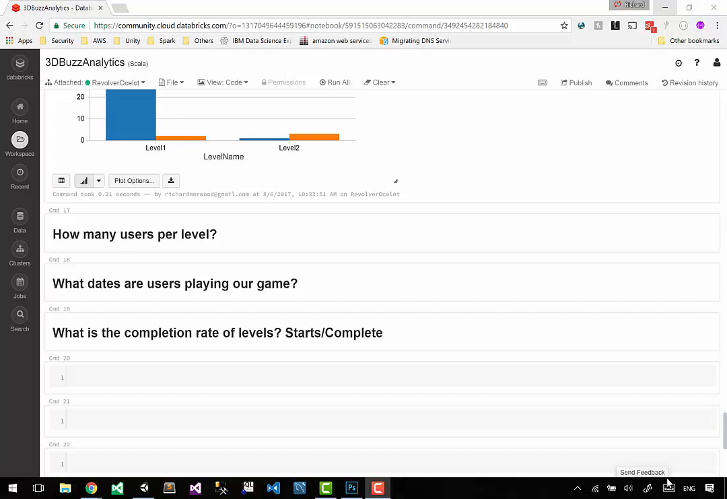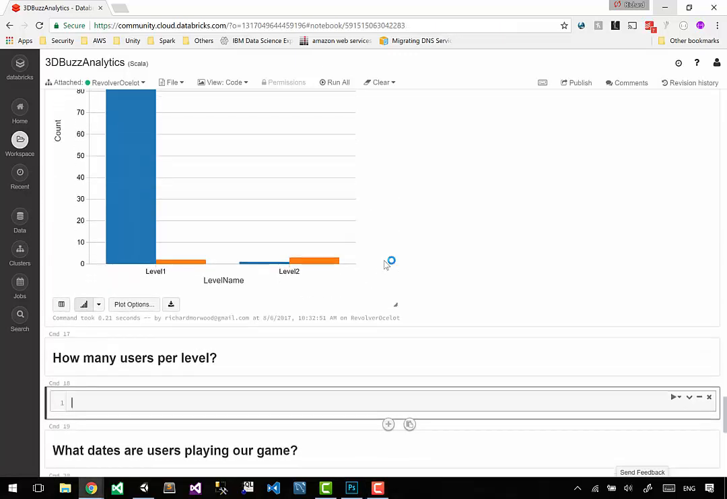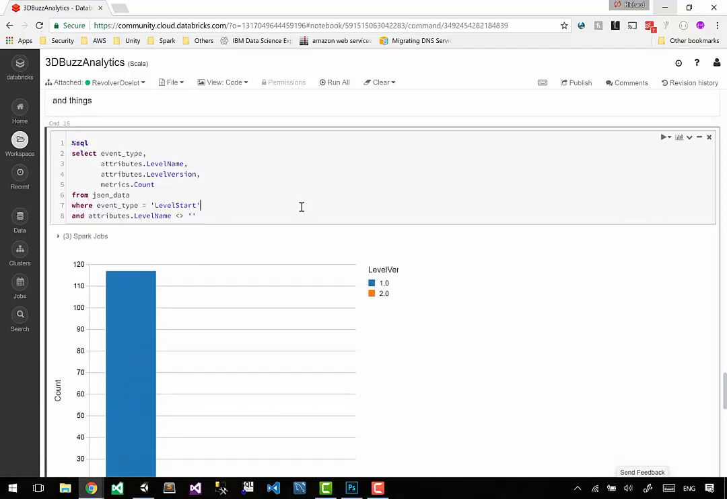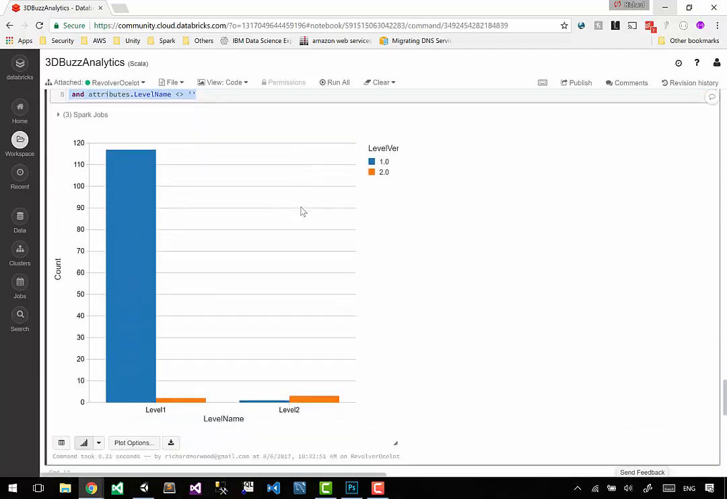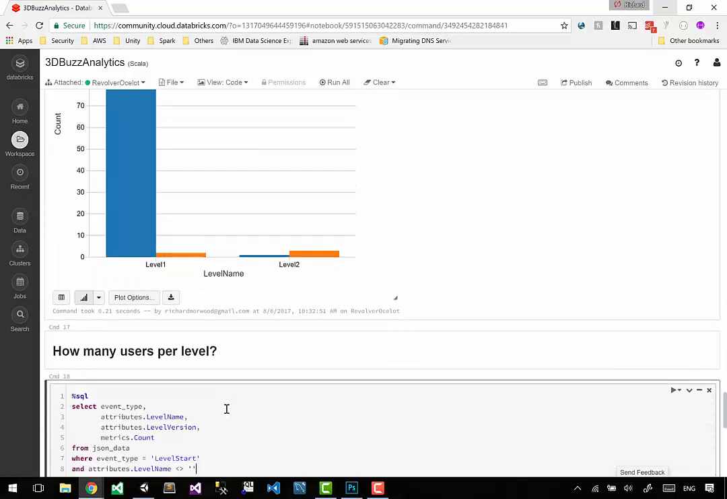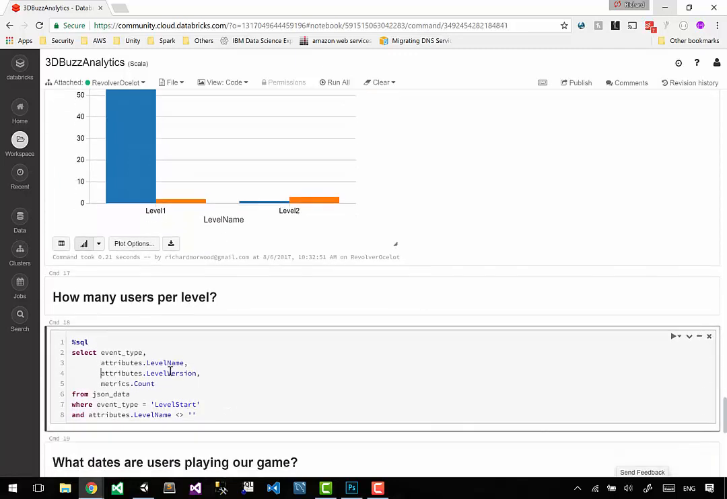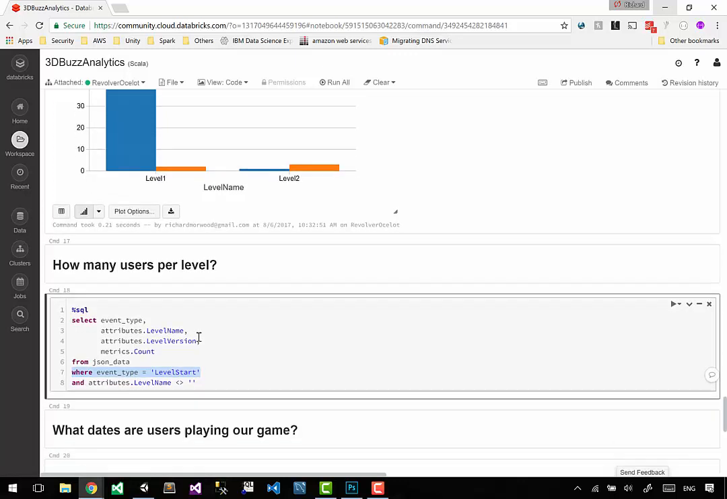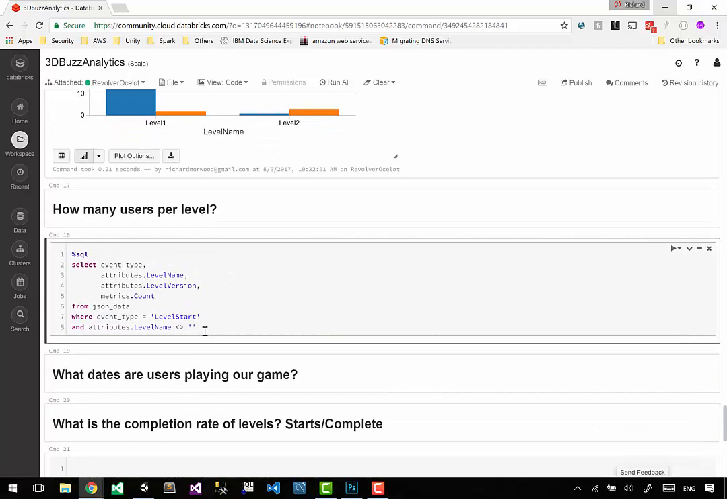Now that we know how to look at how many level starts we've had per level, let's look at how many users have actually reached each level. So this one's pretty easy. We can essentially take the same query we had before and adjust it so that instead of looking at how many times we've seen a level start, we want to say how many individual user IDs we have seen on the level. So you need to get the Cognito ID or the client ID? Yeah, Cognito ID.